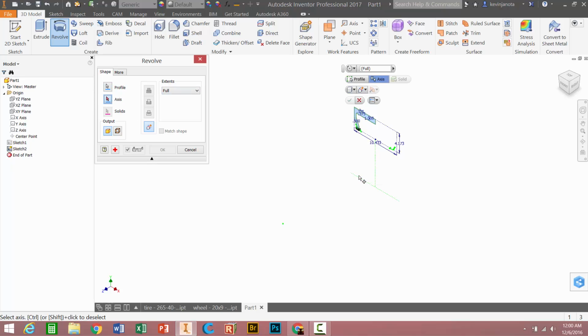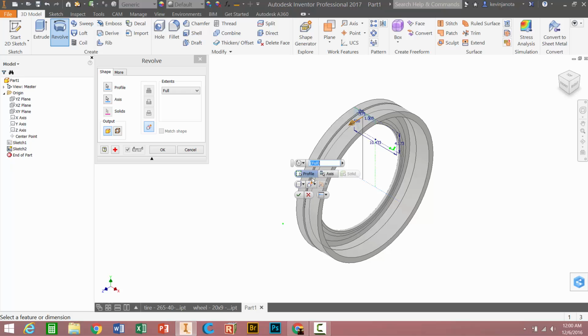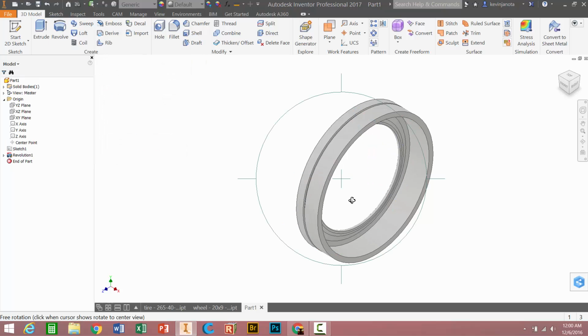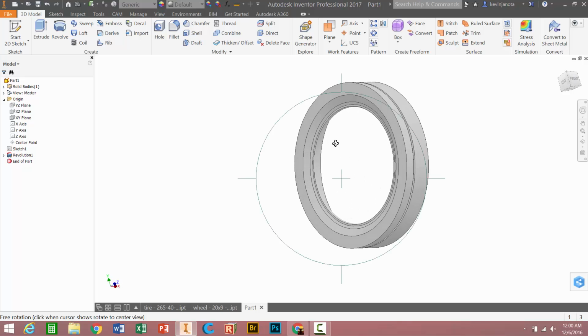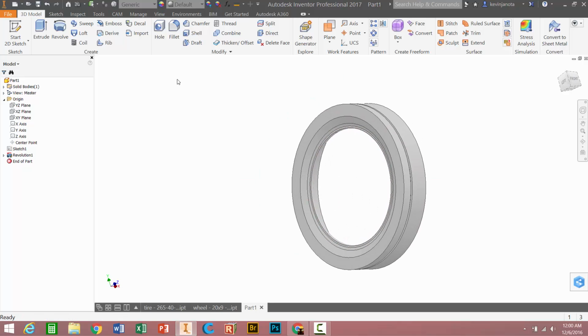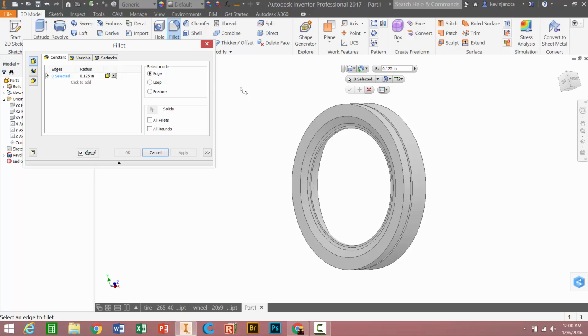Click the axis tool, and we're going to go around this line here and check mark. There is half a tire. Now it has hard edges and it's boxy in shape, but it's okay. Next, what we're going to do is use the fillet tool. And we're going to set this to 1.5.